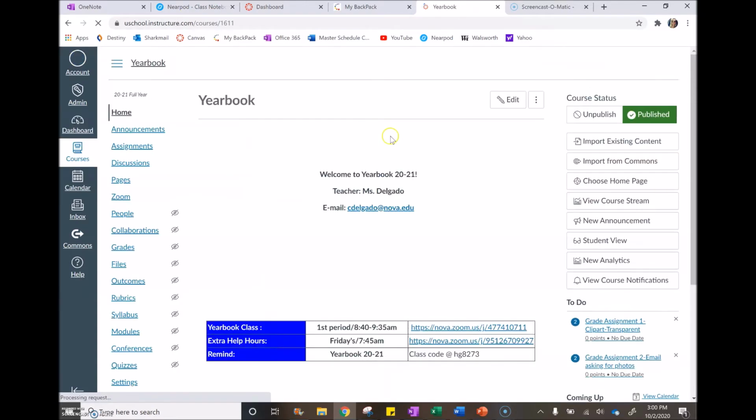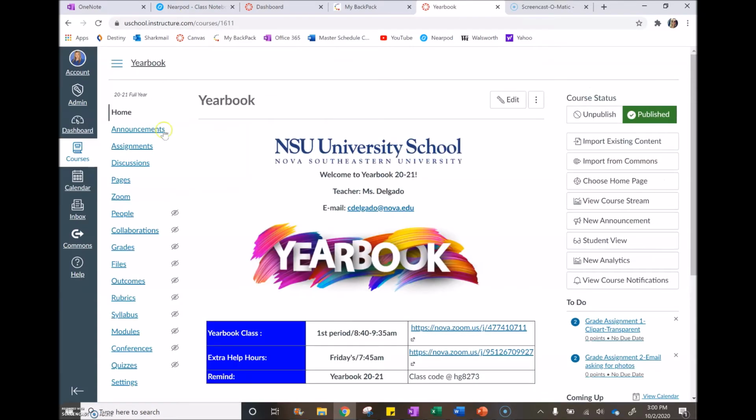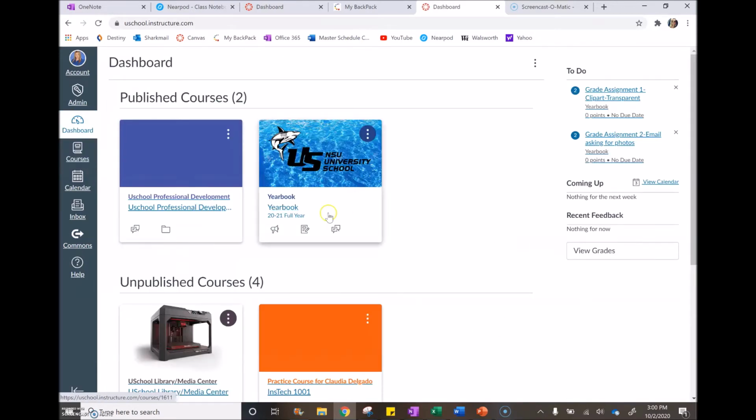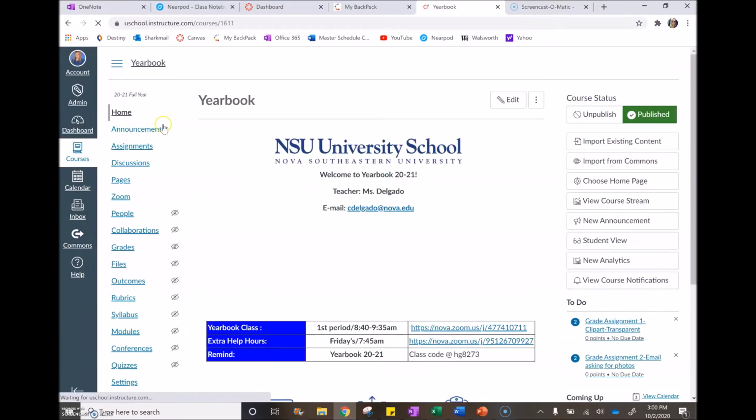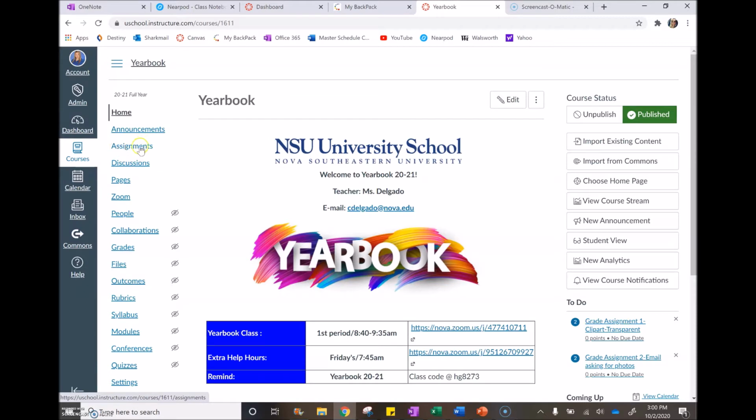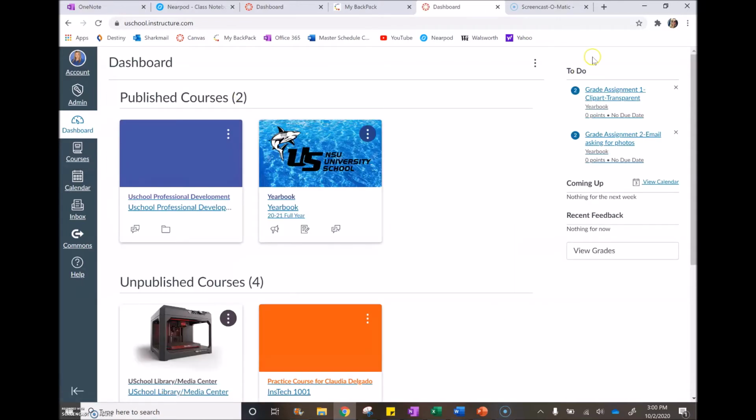I will show you an example of how you can look for your assignments. When you click on the course, so let's say you're in your dashboard, and you click on the course you need, so let's say it's English or your elective. If you look to the left, this is where your assignments are located. If you go back to the dashboard, you'll also see that to the right, you'll have any to-dos. So if you have an upcoming assignment, you will be reminded directly on the dashboard.